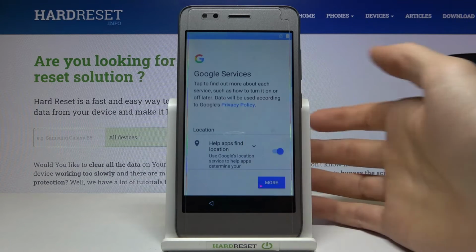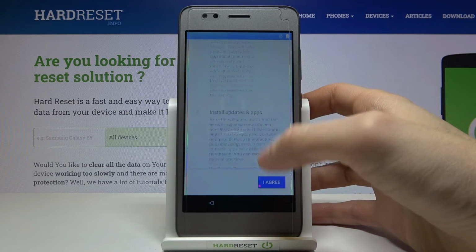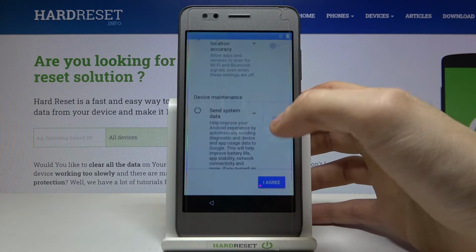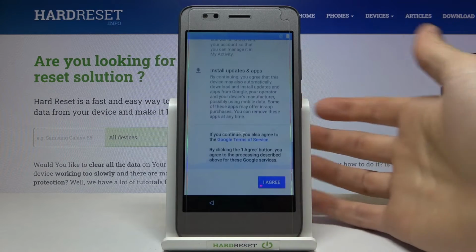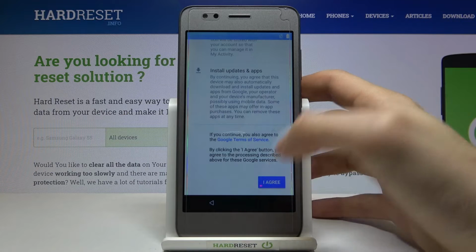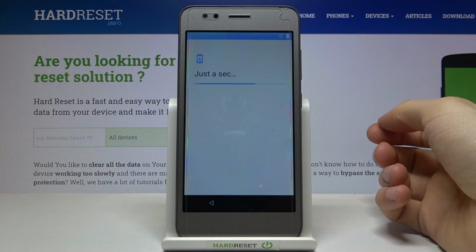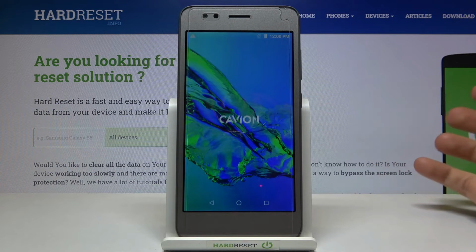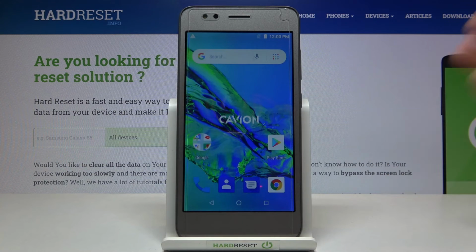Then you have Google services. If you want them, you can just leave them. If you don't want them, you have an opportunity to disable them right now, as I do. But in any case, you will have to agree with Google's terms of service and privacy policy, of course. And your device is ready to use.